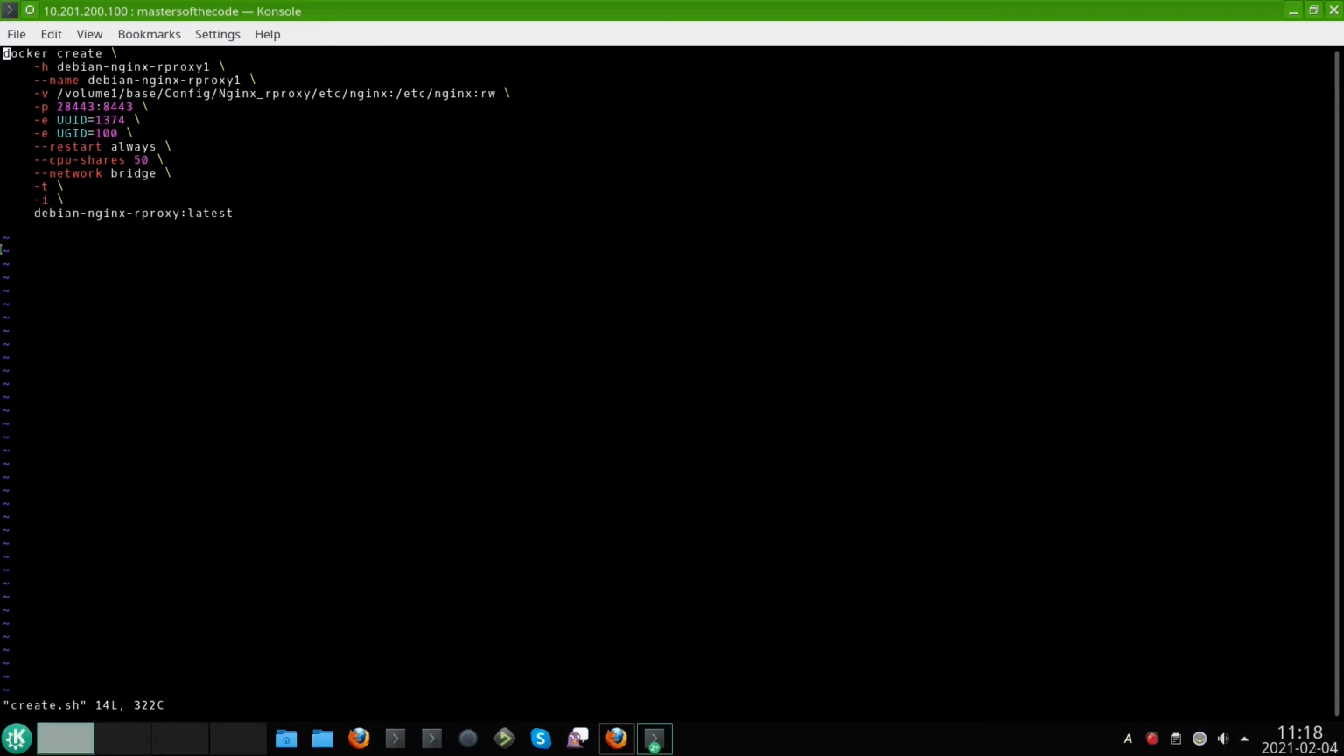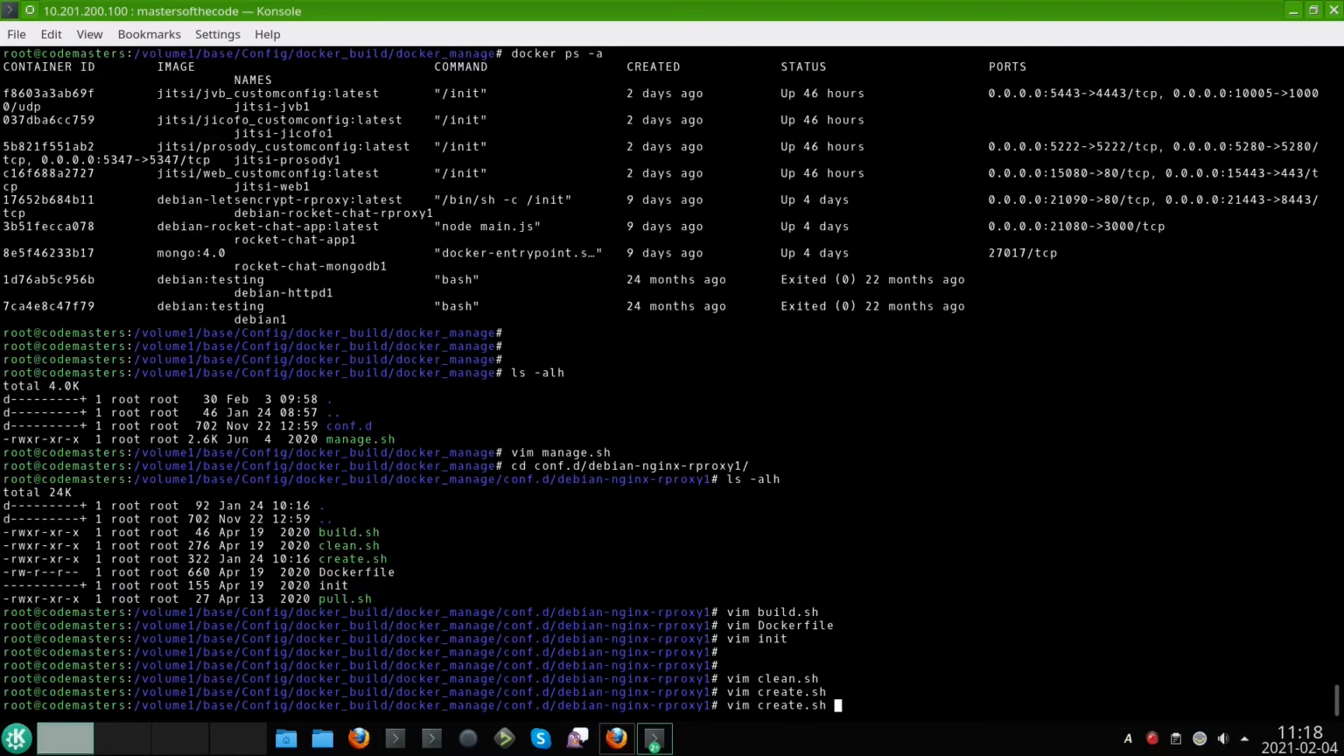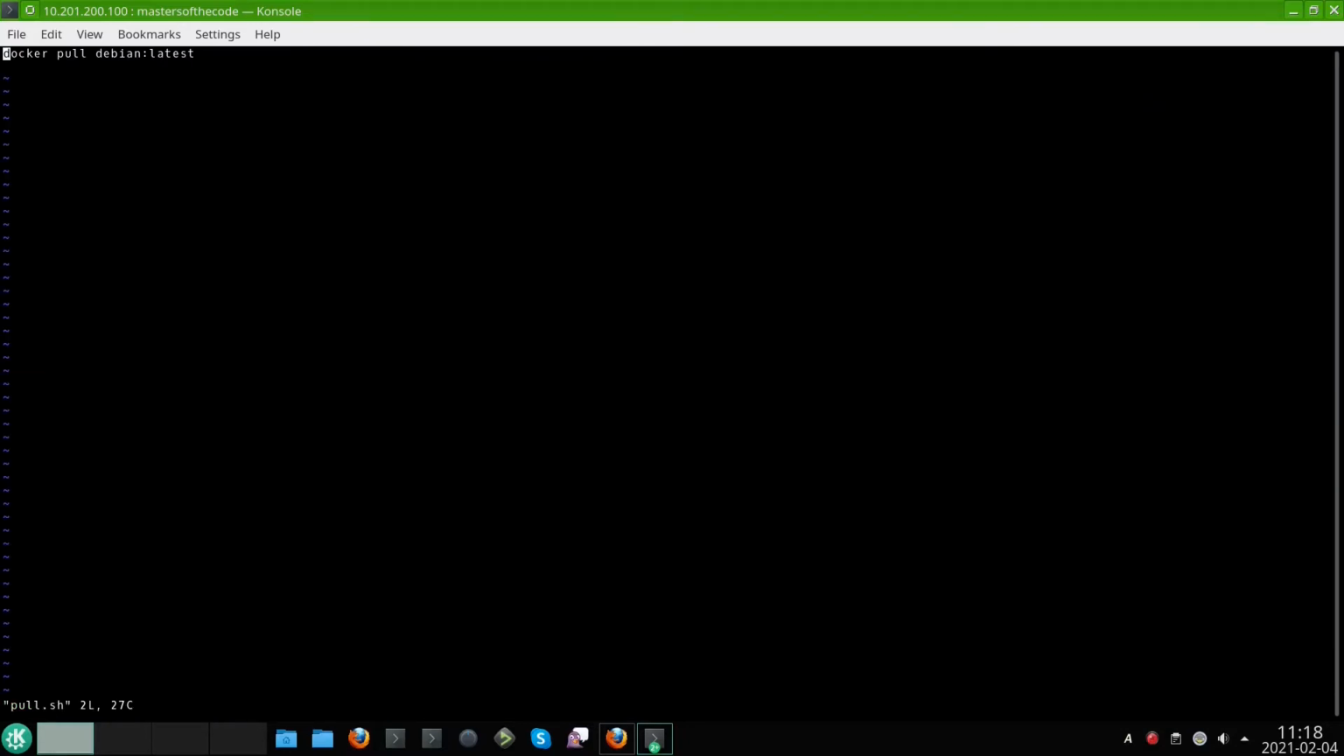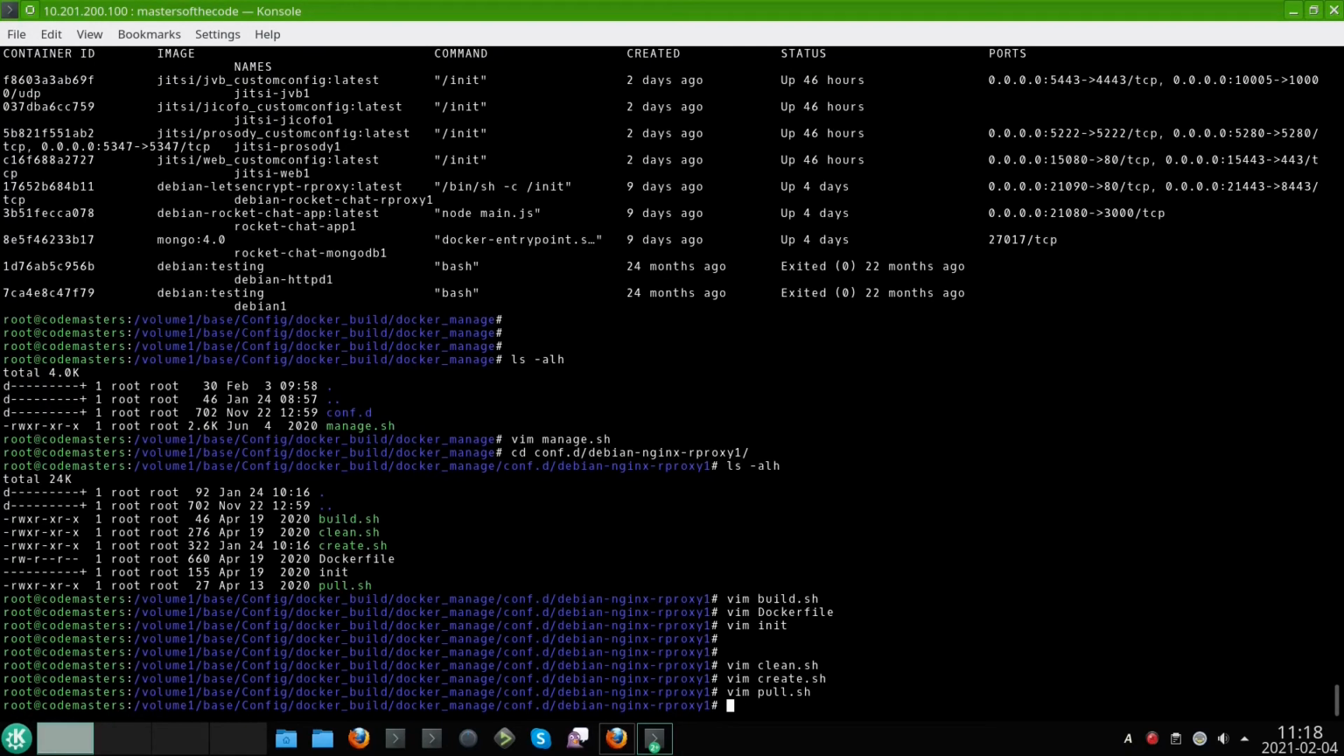And you of course have other options, and also a directory mapped, mounted as /etc/nginx. So we will see it in a moment also. And the last file here is the pool.sh. Pretty simple: docker pull the Debian latest image, because that image is the base image for building that Nginx image.